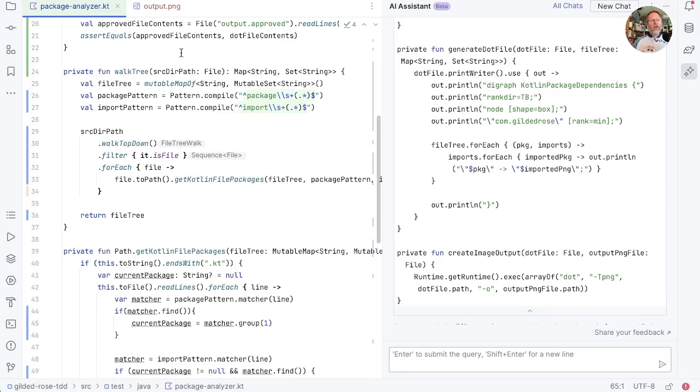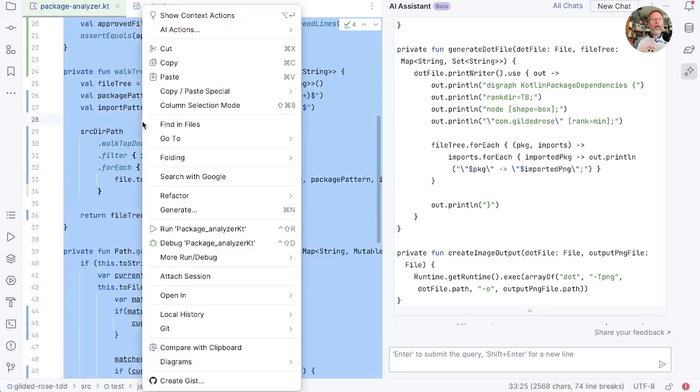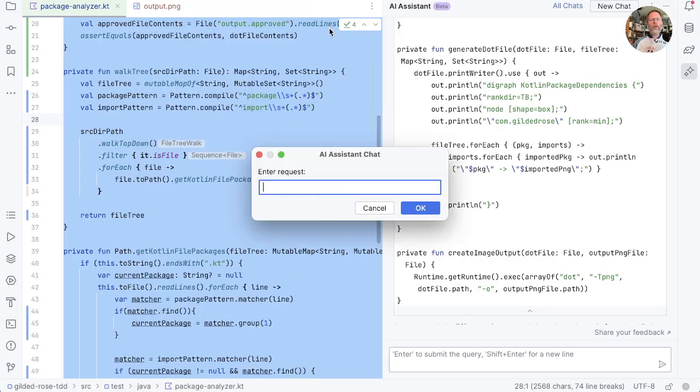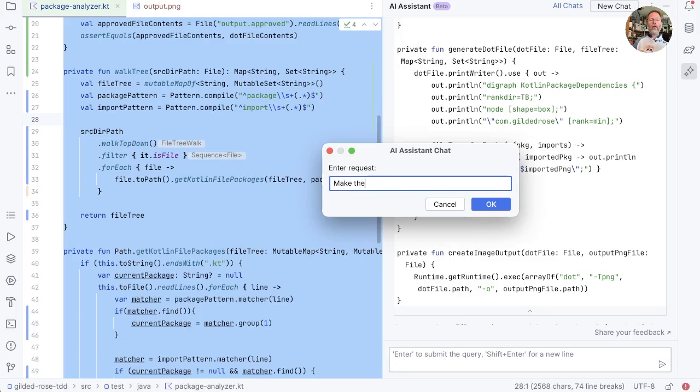So again, I'm going to start a new chat for the next thing. And if I'm being really picky, we're using files, but here we do have a file that we do toPath on. And then in the path, we do toFile on it. So really, I think we should be using paths or files, pick one. So let's take all this and say AI actions, new chat. And we'll say, make the receiver of getKotlinFilePackages a file.